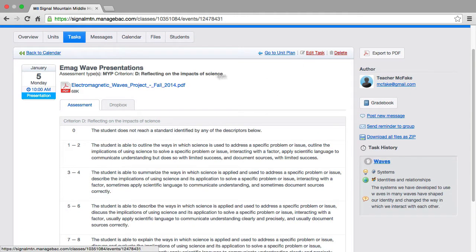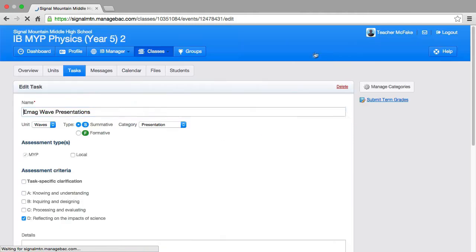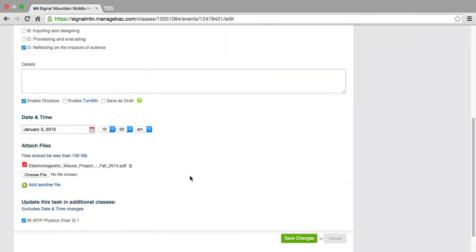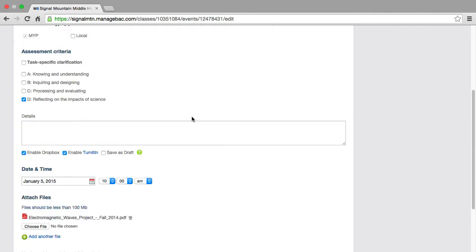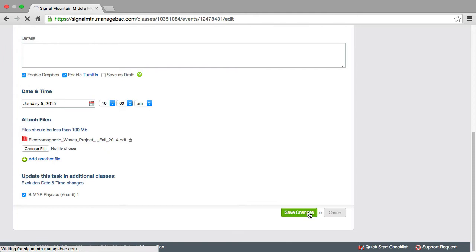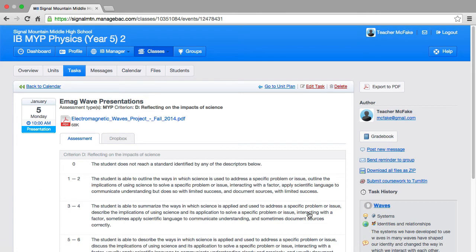I can edit the task if I want. Let's, in fact, go do that now. Now, with this assessment, I want to go ahead and enable Turnitin. What Turnitin is going to do is check that my student's work is authentic. Now, my son, John, I have some questions about his work, so I'm going to go ahead and enable Turnitin and hit save so that whenever a student submits work, it'll automatically be checked by Turnitin. No extra work done by me. I like that.